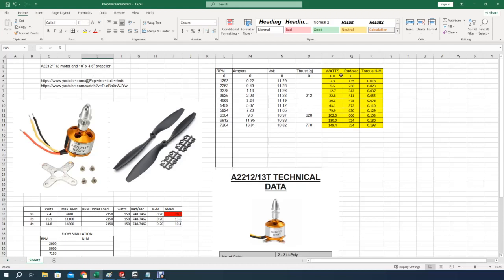And the next thing is you want to convert the RPMs into rad per second. If you divide the watt by the rad per second, then you get the torque, which is the important part. That's what we are looking for, and the torque is in Newton meters. Now, as you can see, the maximum torque bottoms out at about 0.2.